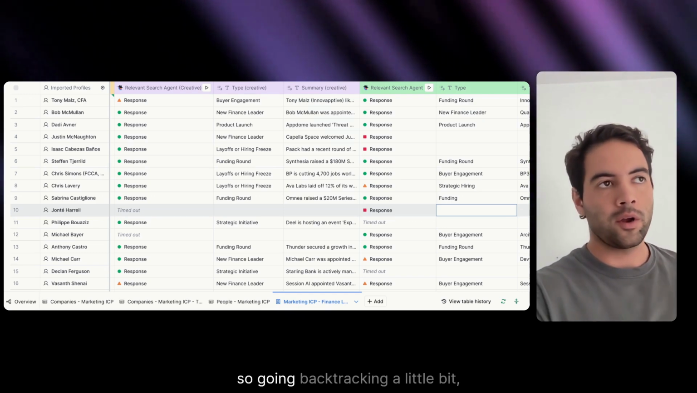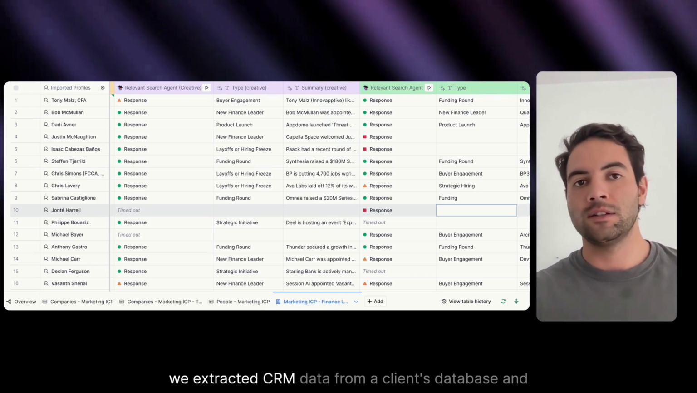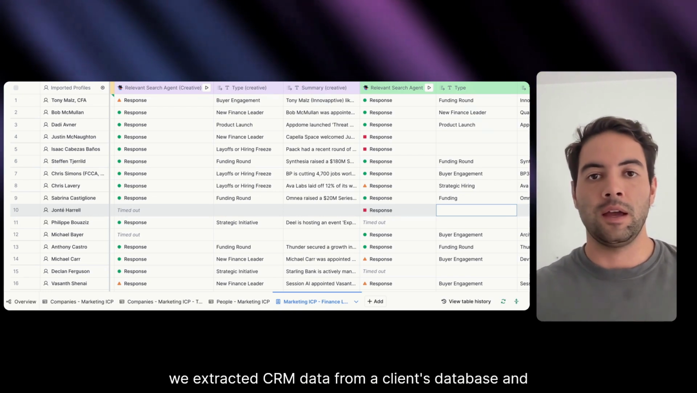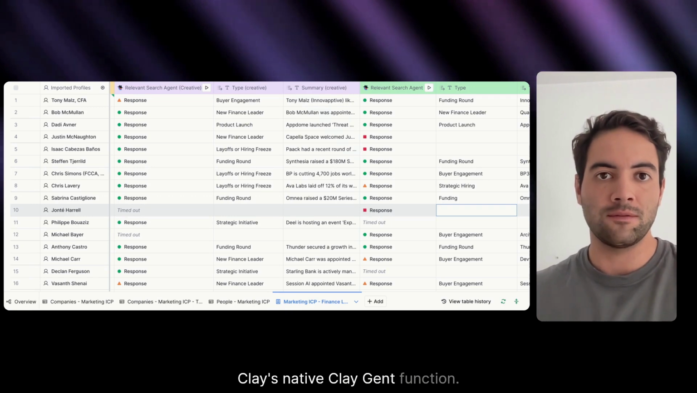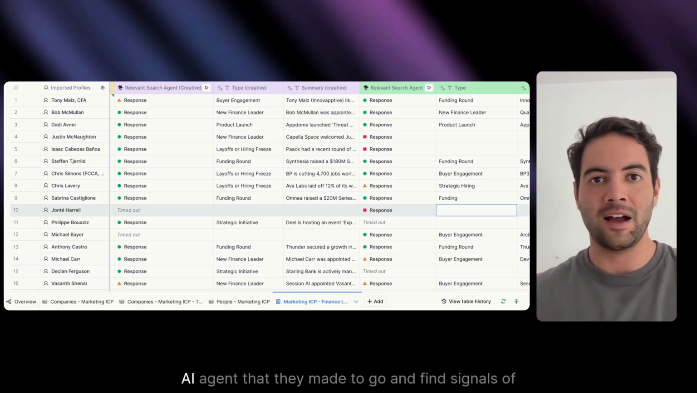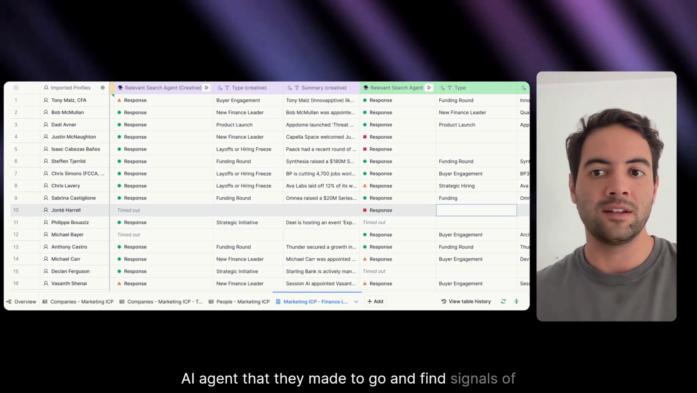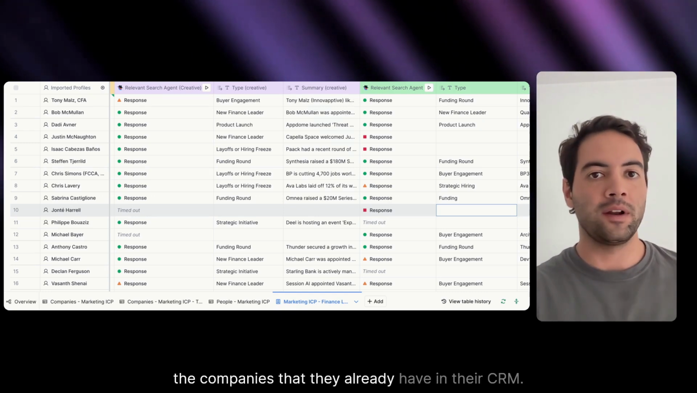So backtracking a little bit, we extracted CRM data from our client's database, and then we push that data into Clay and are using Clay's native Clayagent function. So Clayagent is Clay's AI agent that they made to go and find signals of the companies that they already have in their CRM.